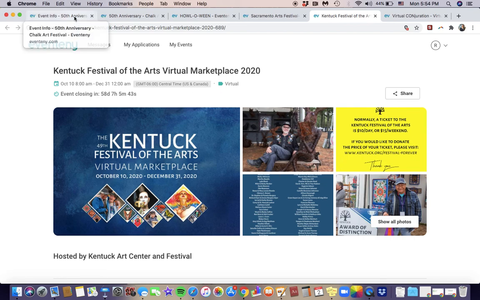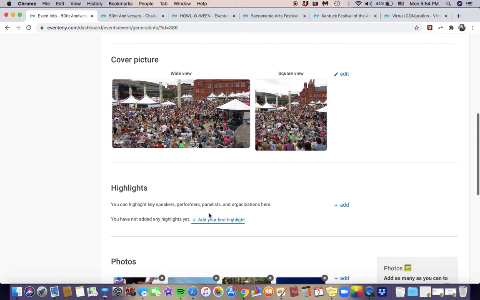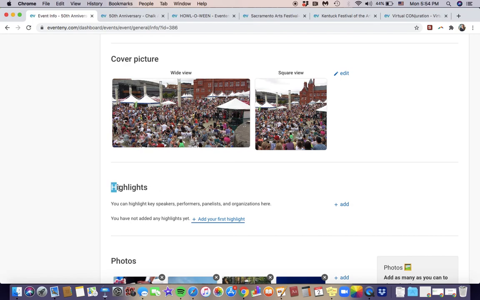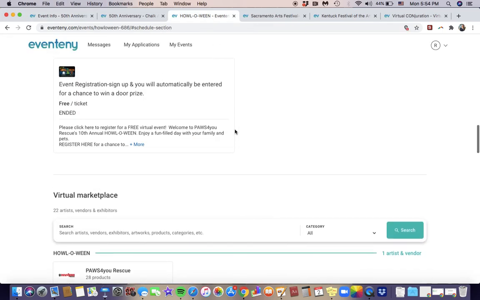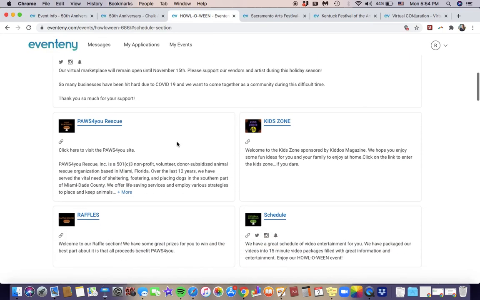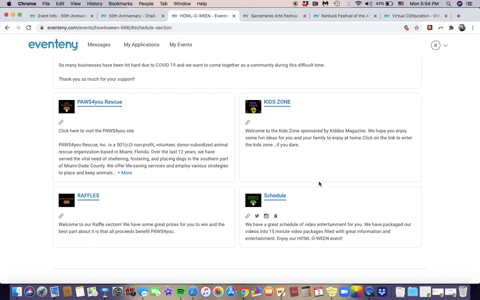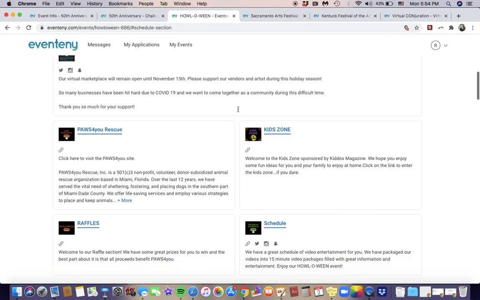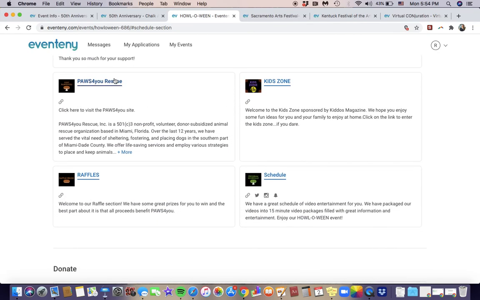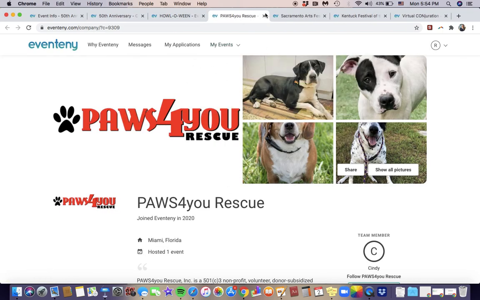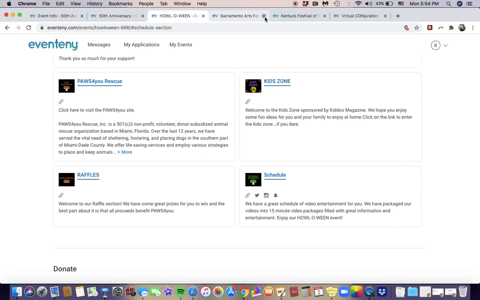So scrolling down, you have the ability to add highlights, and these are what highlights look like. These 4 things are highlighted at the top of your event, and you can click on it and it'll take you here, things like that.